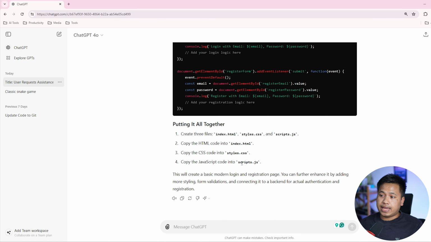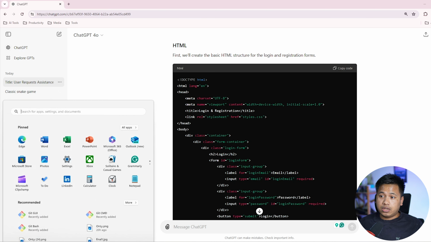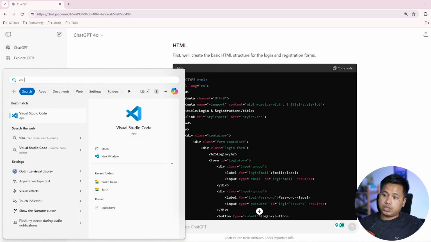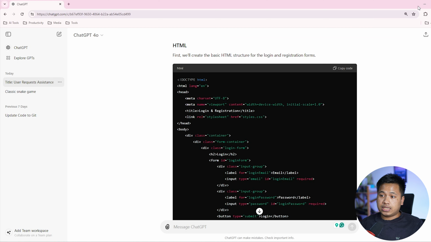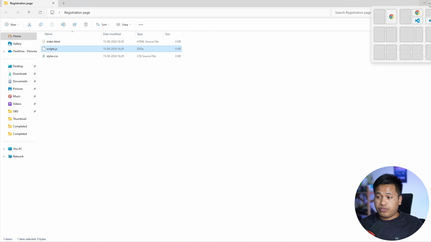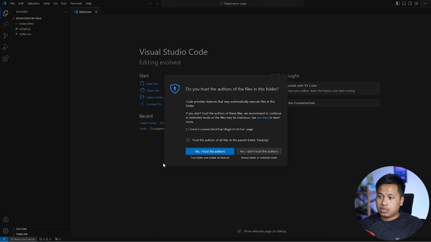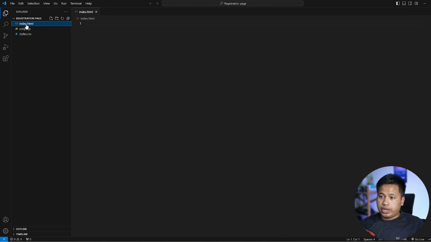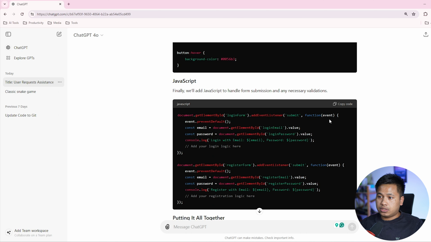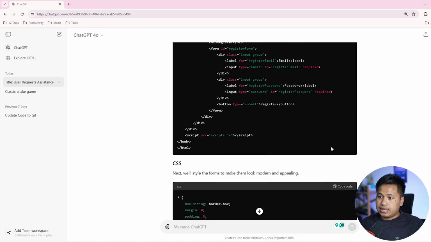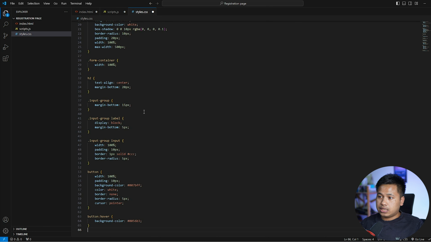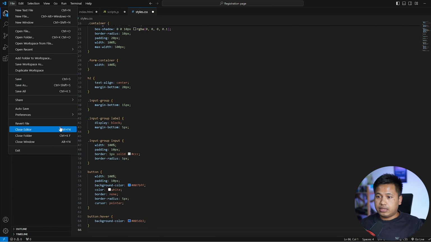Since this is going to be ChatGPT generated code, all I will do is copy and paste. Then let's open the code editor. I'll be using Visual Studio. If you have watched my first video, you'll see my step-by-step where I start a project, so make sure to check that out if you haven't. So now let's drag this folder to the Visual Studio editor. Let's copy and paste all the code here. So HTML to index.html, paste, JavaScript to scripts.js, paste, and lastly CSS to styles.css. Save all at the same time.